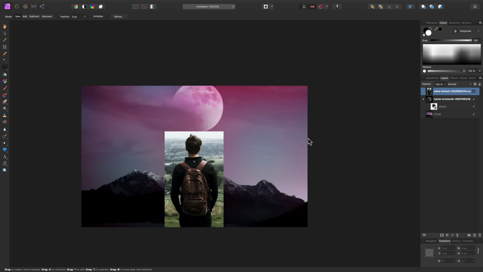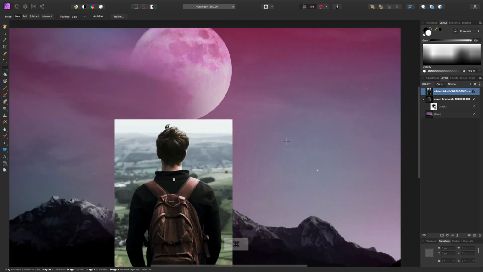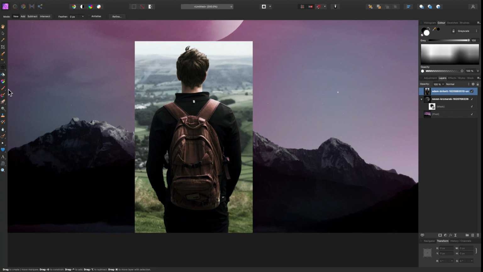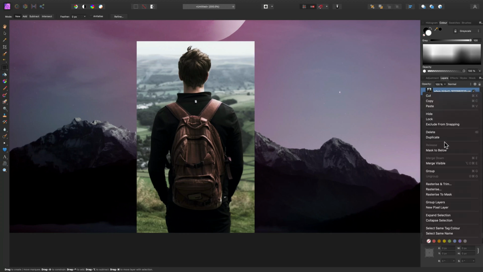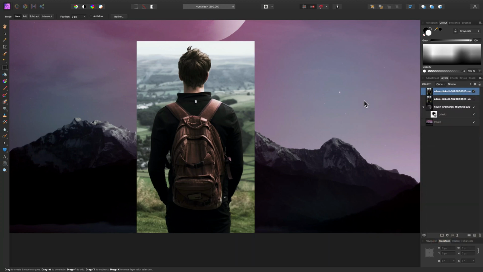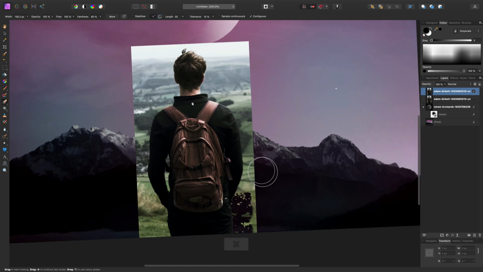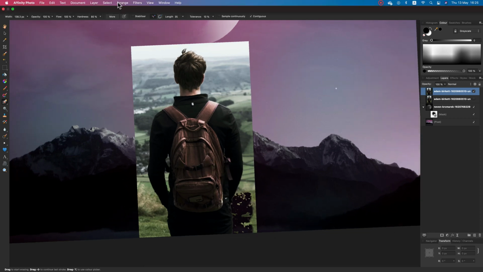Okay, so I still need to delete the background around him somehow. Let's try background eraser tool. I'm going to make a duplicate just in case I mess up. Okay, so this is background eraser, so it should keep the main object intact and only erase the background. Let's give it a go. Nope, not really. So the background is not in one color, so it will be really hard to erase it using this tool.